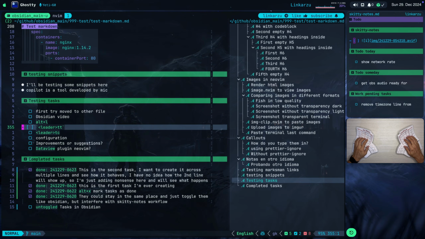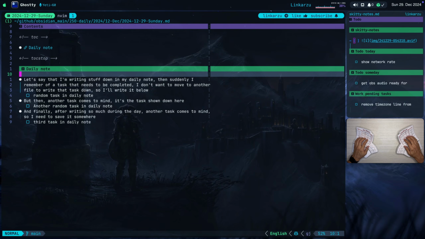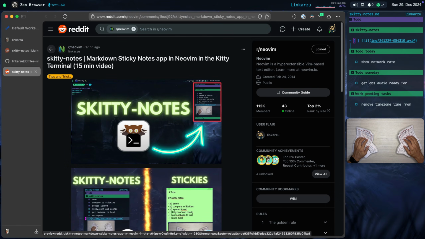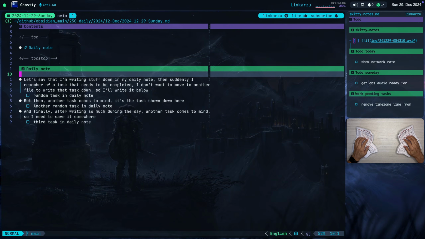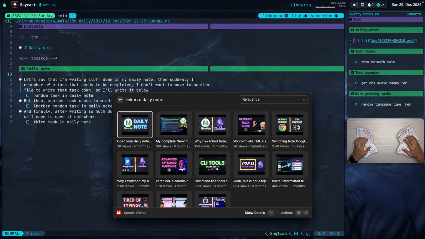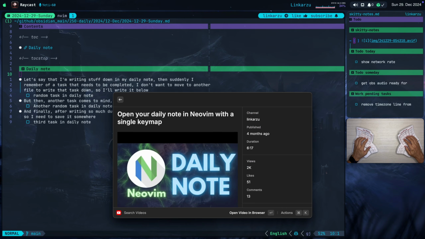You're also going to notice that I have another keymap. If I type -tr, that automatically takes me to my daily note. So it doesn't matter what app I'm on. I could be on the browser, for example. And if I quickly want to jump to my daily note, I just type -tr, and it's automatically going to take me there. If you want to learn how I do this, I have a video. It's this one. I explain how I set up things in detail.